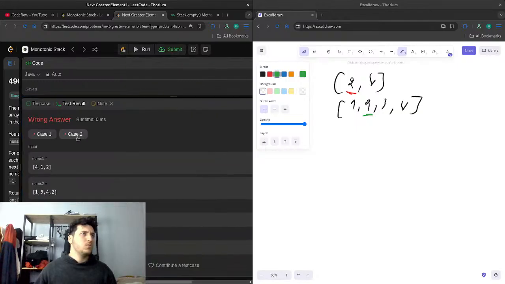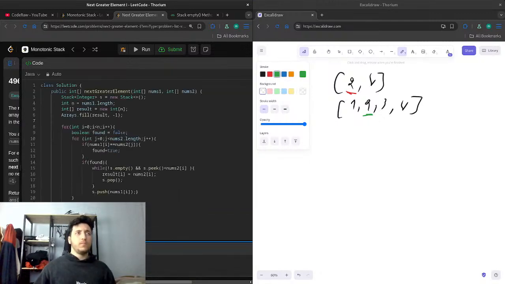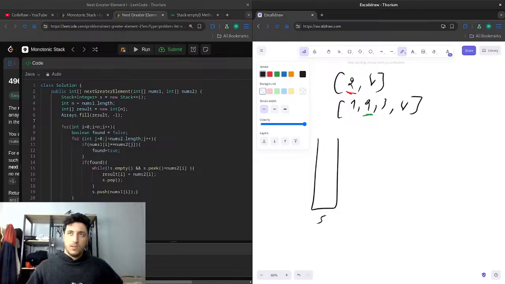Okay, so now it's better. I'm gonna revise it one more time. So while S is empty, so now we have S is empty already. I think I have to give it a... okay, I don't think so. So now we have our stack empty. The S is empty. So it's not gonna do this, and then it's gonna push 2.